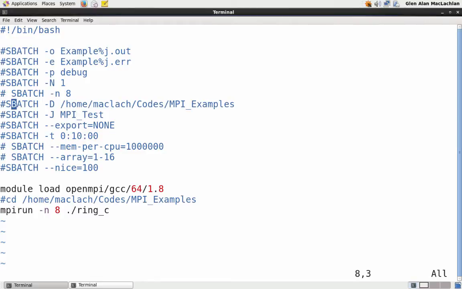The next line is our -D. This tells Slurm what working directory it should be using. This is the directory where I have my codes, my executable, etc. The next line, -J, followed by a string, allows me to tell Slurm what the job name should be. This just basically allows me to name my job. This job is going to be called MPI test. If you don't supply the -J, Slurm will use the name of the submit script as the job name.